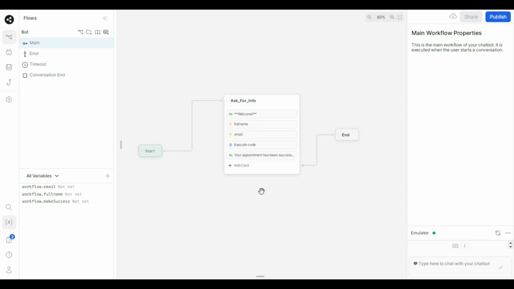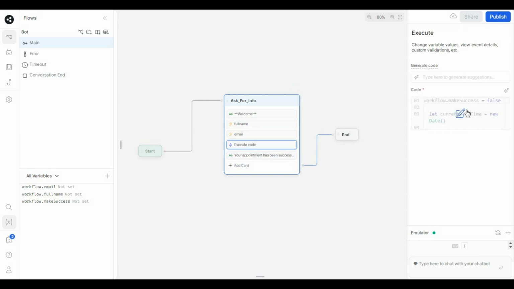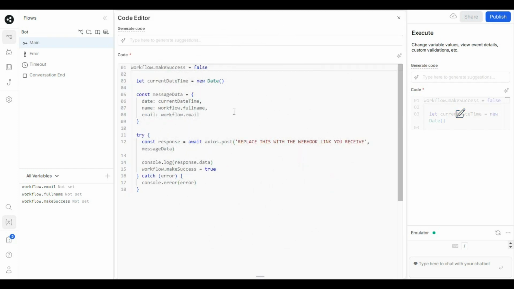So, to get things going, for this demonstration, I created a chatbot that asks the user for their name and email address in order to create an appointment. After they input their data, it will get saved in some variables, and inside this execute code card where the whole magic is happening, we basically send it over to Make.